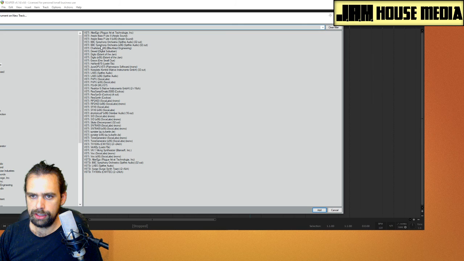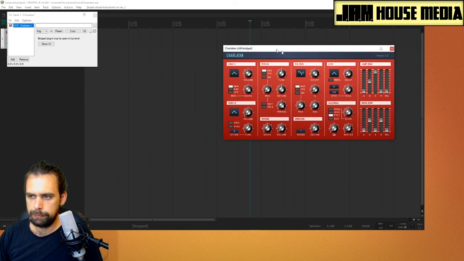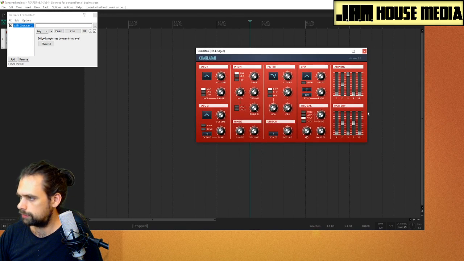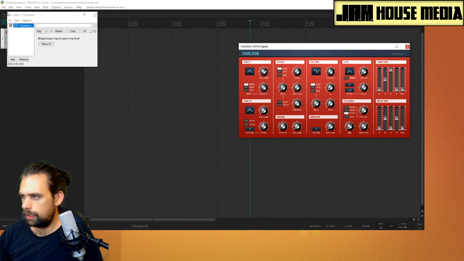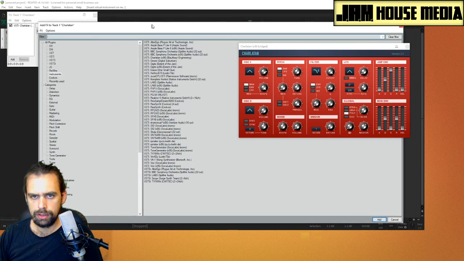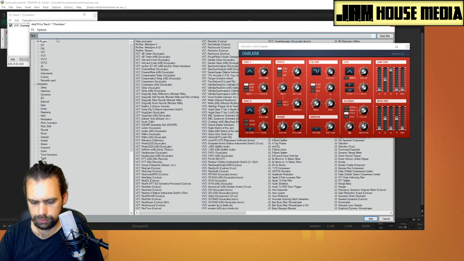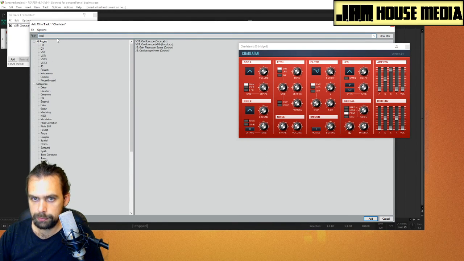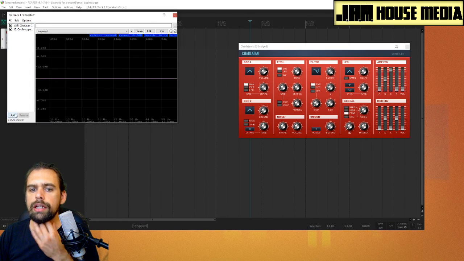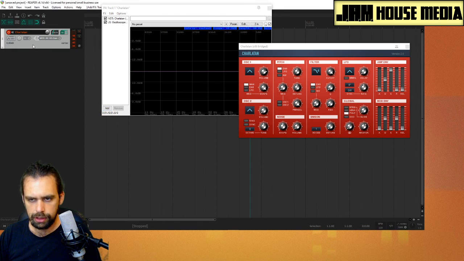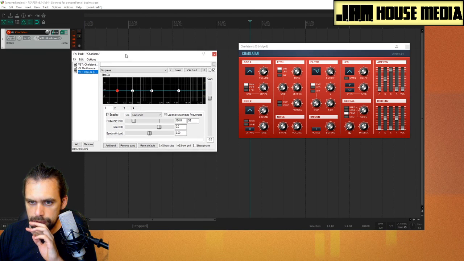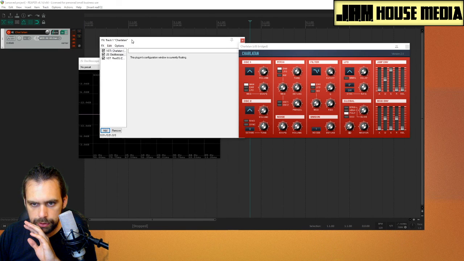So I'm going to have my Charlatan, but then I'm also going to have an oscilloscope, and then also an EQ, which I can do here like this. So oscilloscope, EQ.